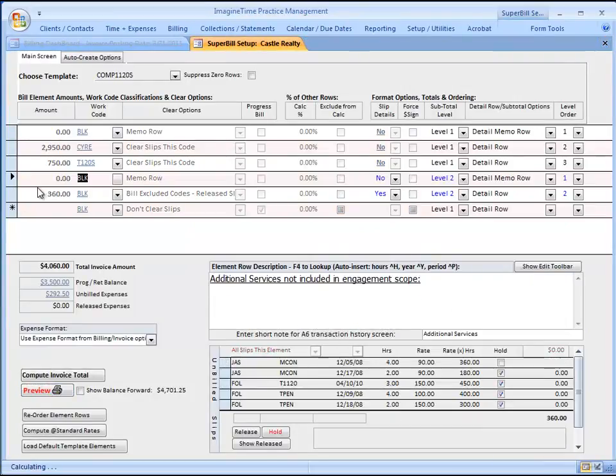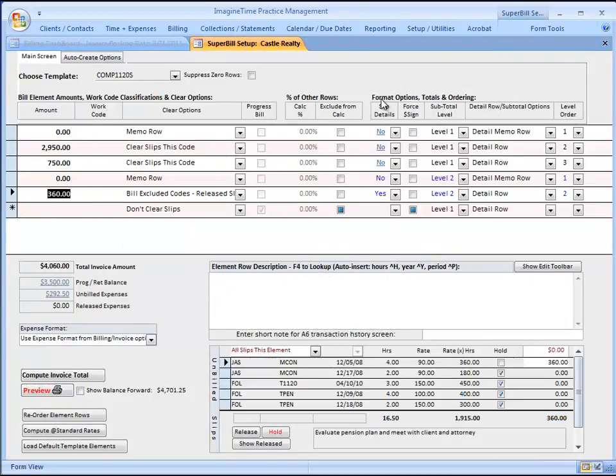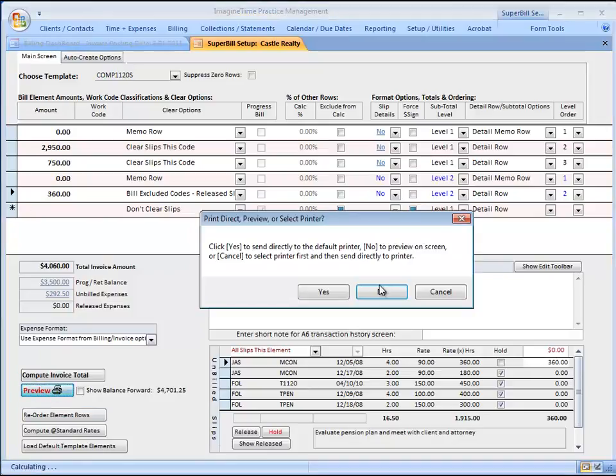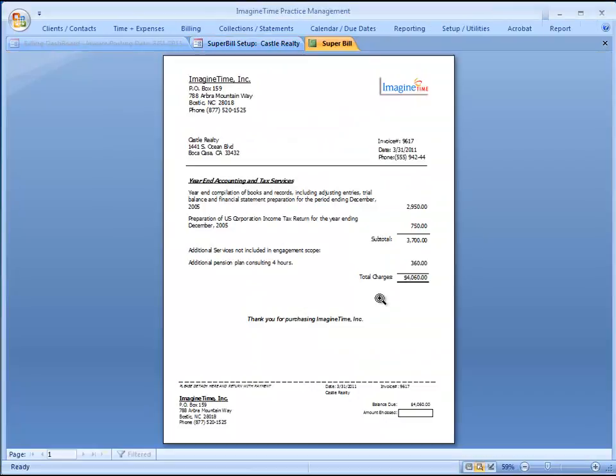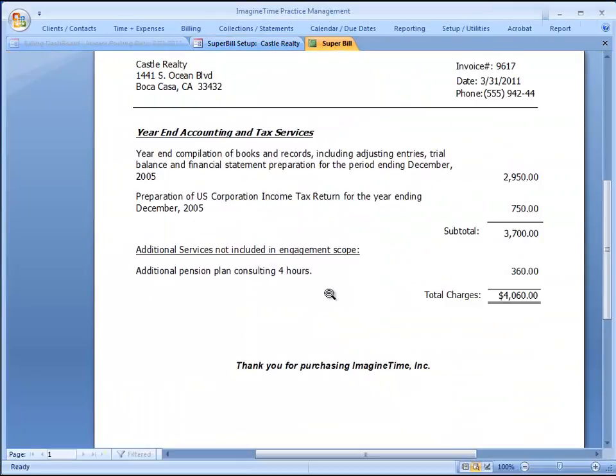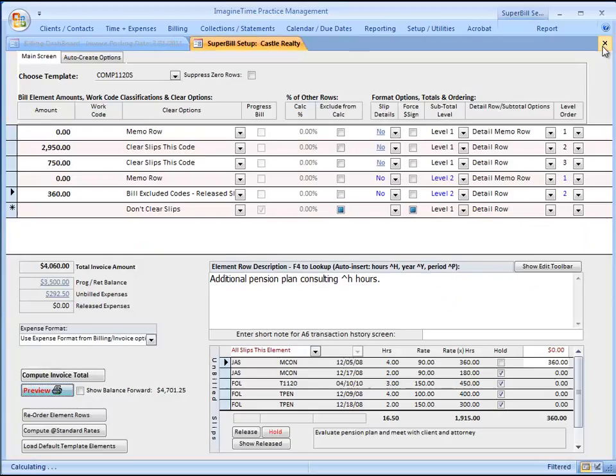The other option is you could change this slip detail column to no, and you could say additional pension plan consulting (H) hours. So that's a presentation that's not attached to the time slip that still gives you the ability to pop in the actual hours. That (H) is actually replaced with the hours that are associated with that element row, which in this case is just the one time slip.